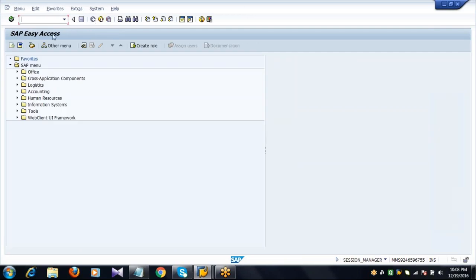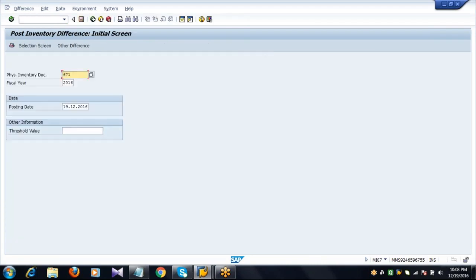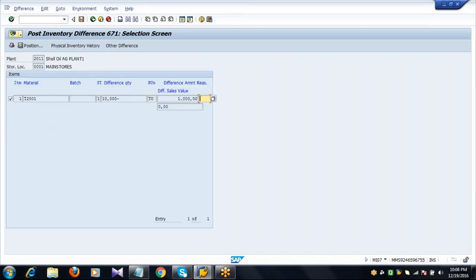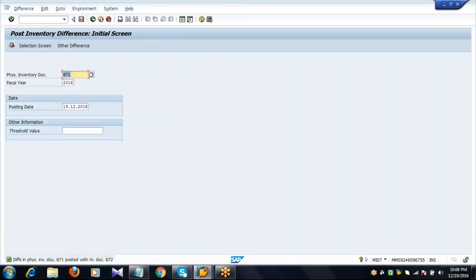Now post inventory difference. Physical document, fiscal year and posting date. Press enter. The system displays difference quantity and difference value. Save. As a result, again, a material document is created.